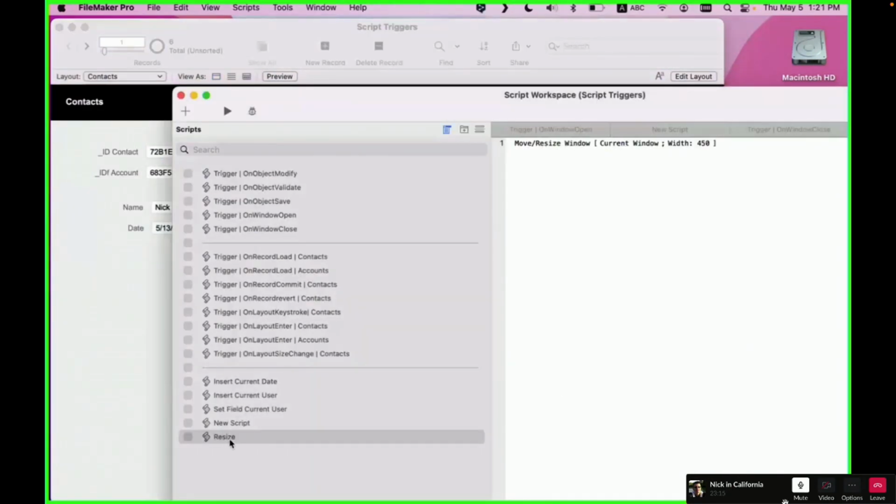And I just want to show you that the resize function in a script step will trigger the script, right?